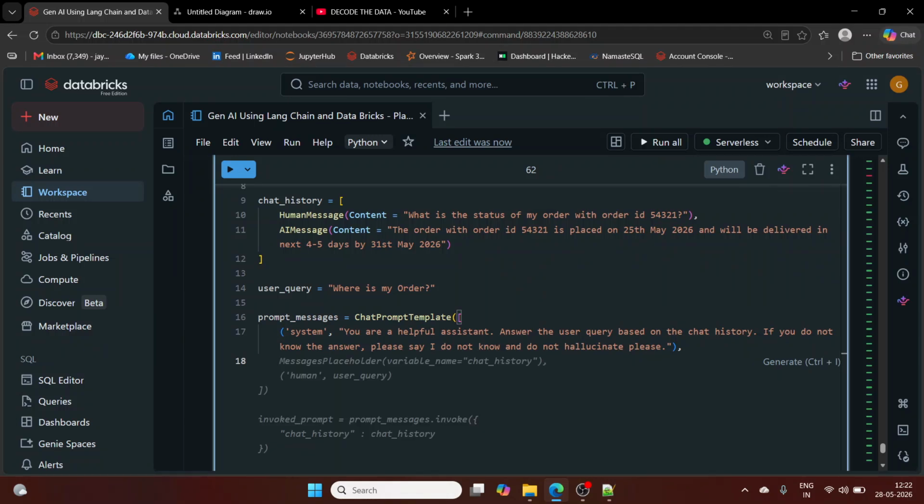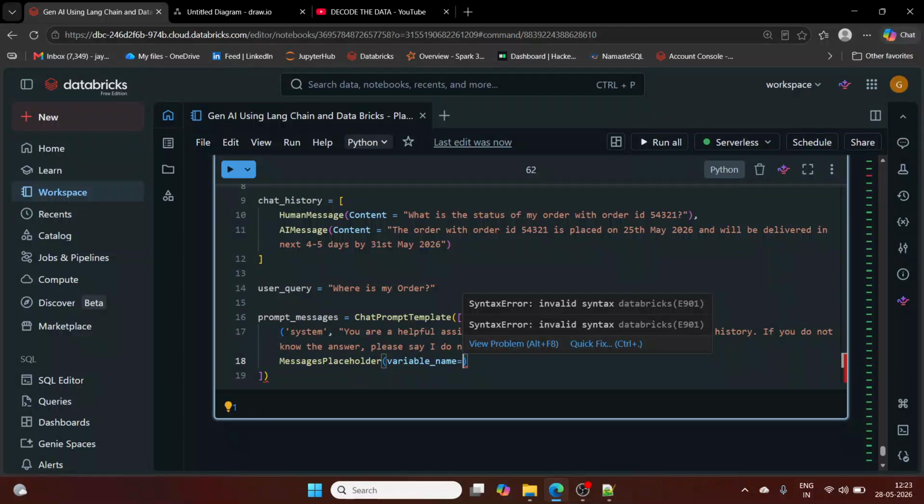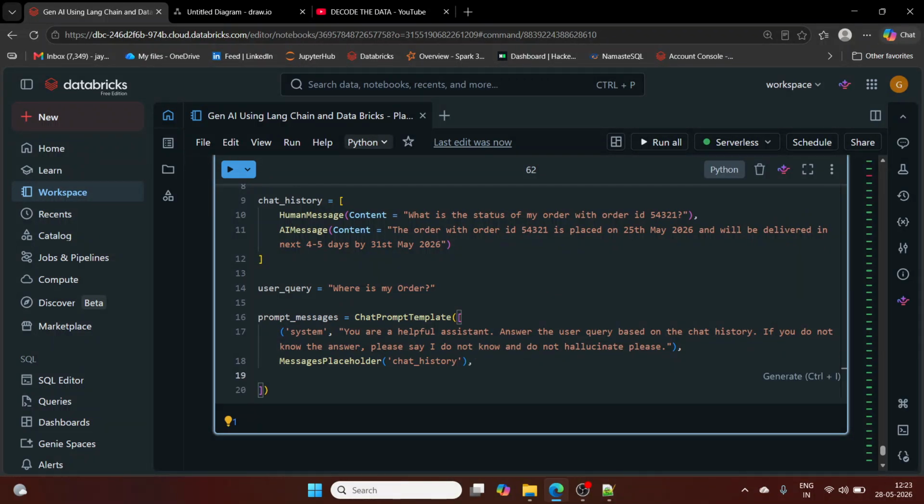Now, using the message placeholder, I can put the chat history. This chat history I have, I can pass here itself. Message placeholder, chat history, is fine. And the next thing is my human message, which is my user query.